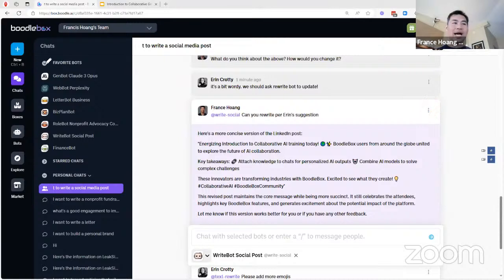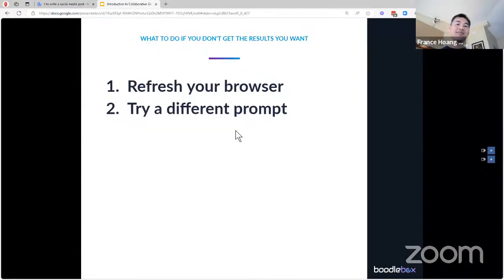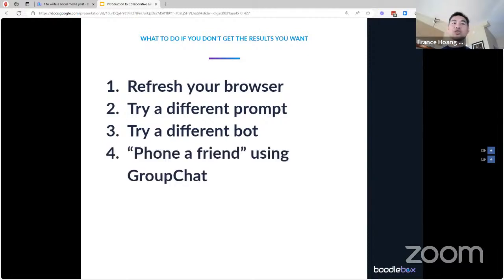When you click on that, it gives you the option of copying that message to clipboard or deleting the message. So if you don't like a response, you can just delete it and try something else. You can try a different bot. Experiment around. Try a different bot, try a different model.